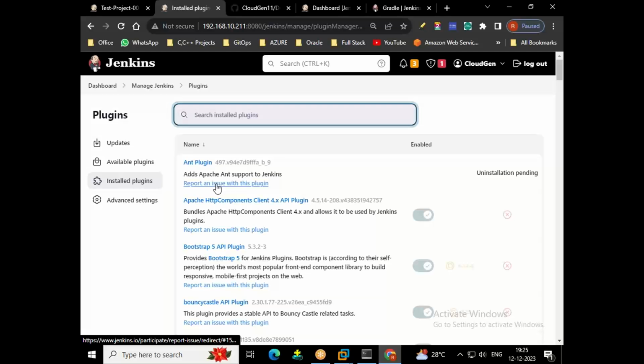Now these are a few examples, whatever I have said. Of course, we are working with one role-based plugin, and we are working with the backup. Inside that backup, there are 3 plugins: backup manager, thin backup, and periodical backup.